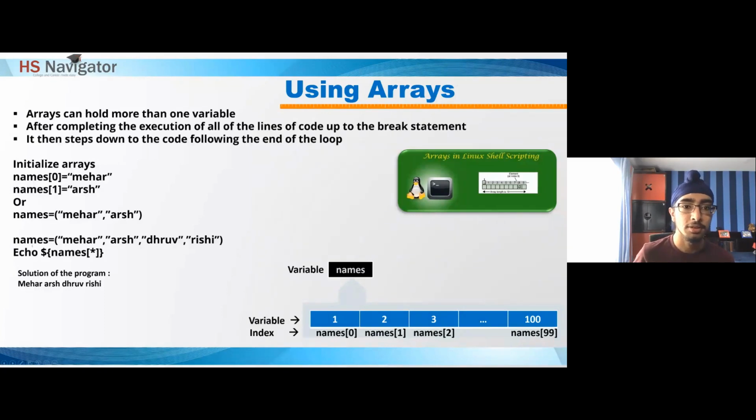And then if you set an array up, let's say you have names is equal to mehar arsh Druve and Rishi, you can echo all of the things in names. So echo curly bracket names star curly bracket, and that'll print out everything in that array.